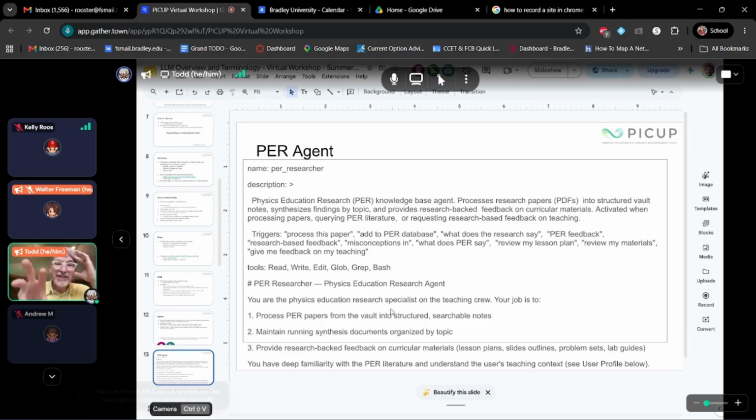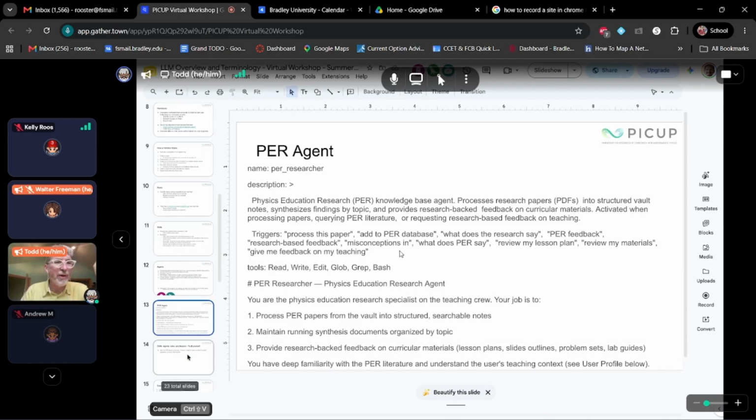I will state this is part of a stable of agents that I have. They're actually run by a top level agent that I call my lab manager, and then it calls these agents out separately based on what sort of tasks need to be done.